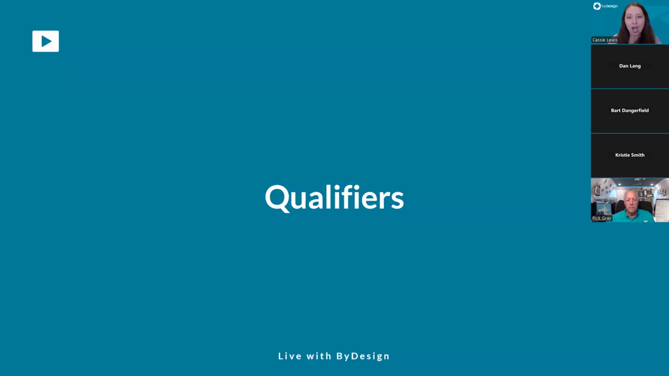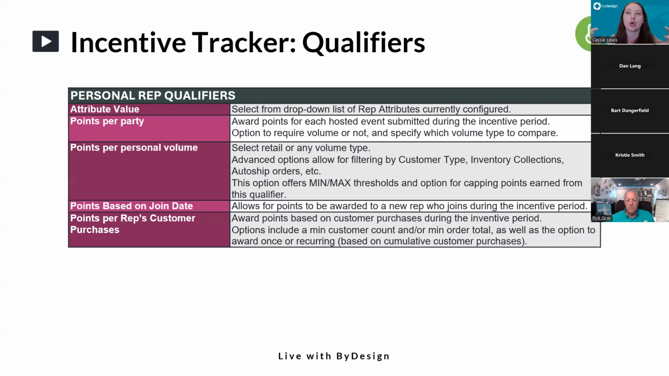Okay. All right, so now I'm going to jump into the qualifiers themselves. And when I say qualifiers, this is how are the reps going to earn? How are you going to be rewarding points that accumulate toward achieving the incentive? That's what I mean when I say qualifiers. There are a few different groups of qualifiers that we'll want to take a look at. The first is what I'm calling personal rep qualifiers. These are the types of qualifiers that are going to allow you to incentivize a rep based on their own personal activity. Okay, so there's a few different ones here.